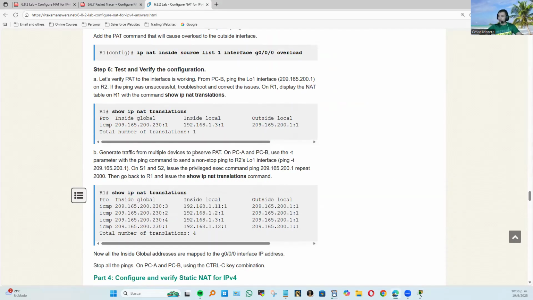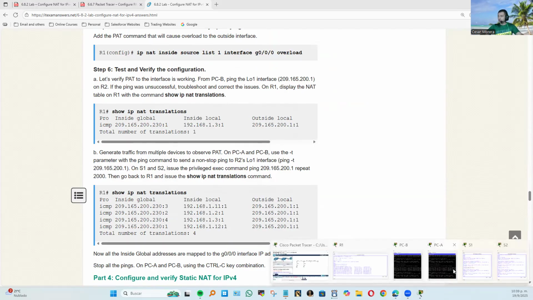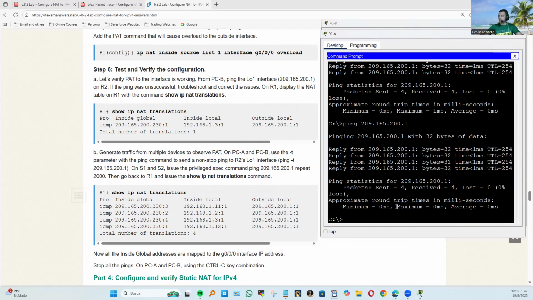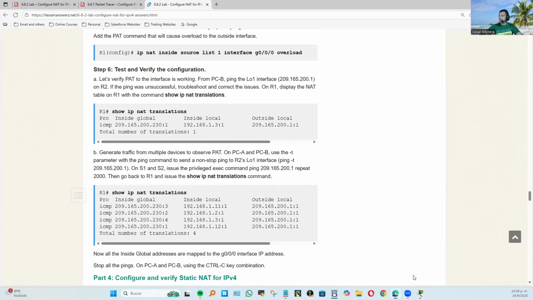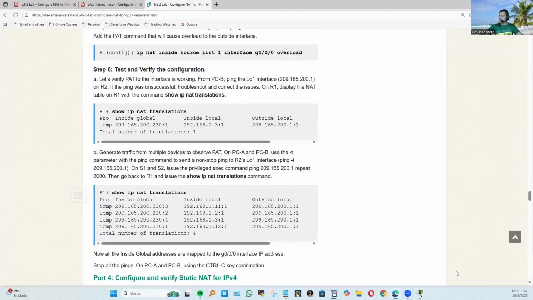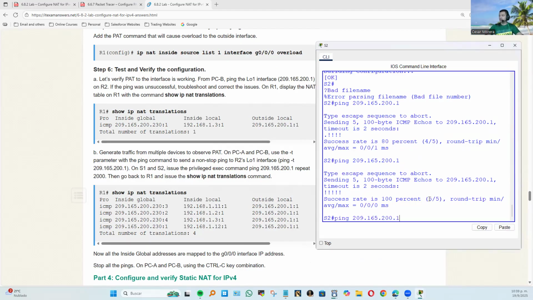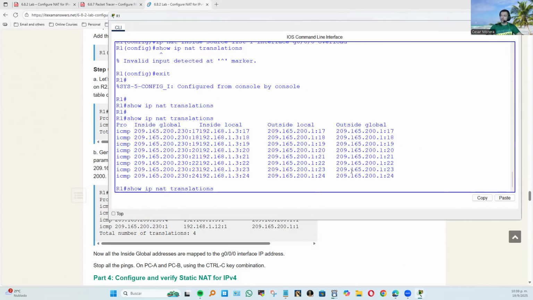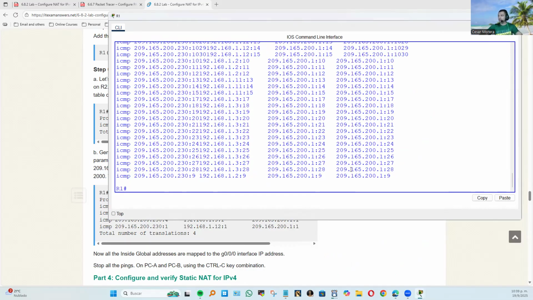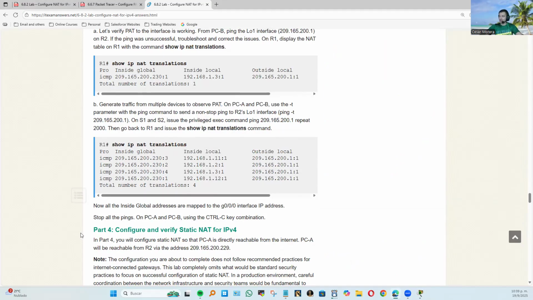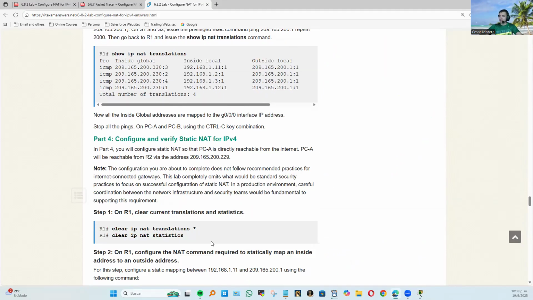If we execute it from PC1 and PCB, let me just run it from PCB. Let me just run it from PCA. Let me just run it from the switch, one of the switches. Are we doing the same IP address? Yes. The other switch, great. So now let's run the show IP NAT translations, and you can see there is a bunch. There are so many translations there. Amazing, amazing.